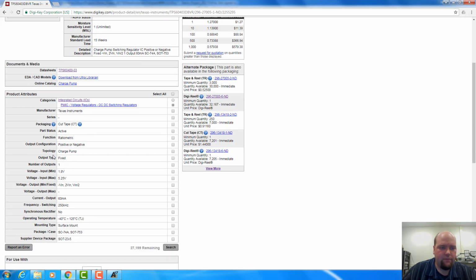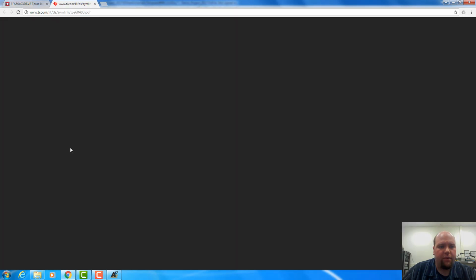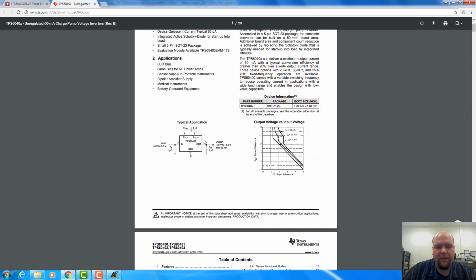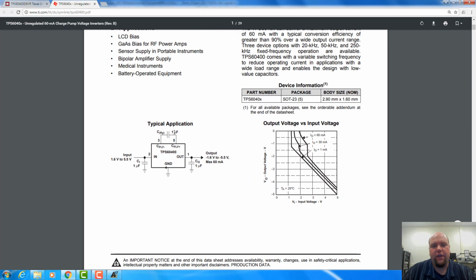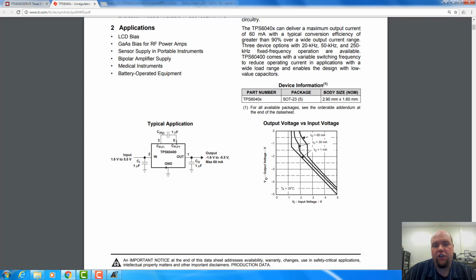So let's open the data sheet for this and just take a look at this part. One thing about the data sheet is it shows us a typical application for this. So this is showing us where different components have to be connected to the component itself. So we have the inverting charge pump regulator here. We have a 1 microfarad capacitor, which is used to actually charge up and then switch to the negative rail. And then we have an output and an input, which each have a 1 microfarad decoupling capacitor.